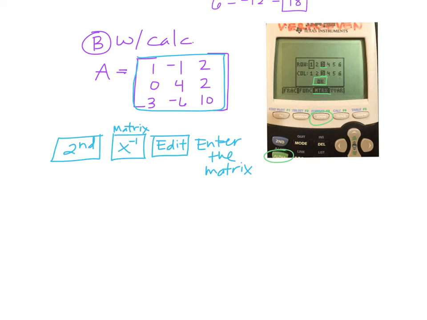Okay. Now from here, you're going to have to quit out of this. You don't want to hit clear. You want to hit second, and then mode is the button. What's right above it is quit. So we're just trying to quit out of this, okay? So second, quit. And then you're going to go back to matrix.